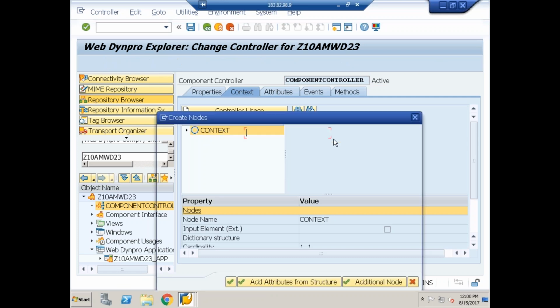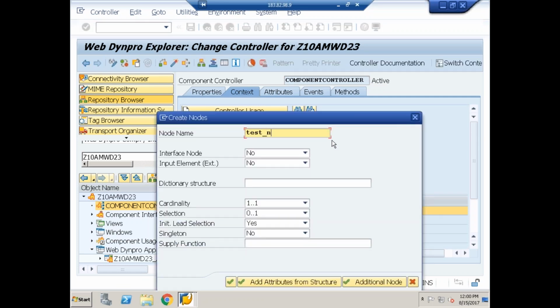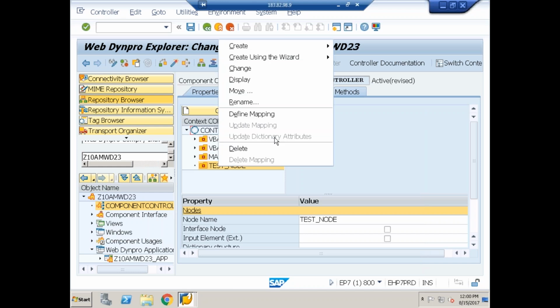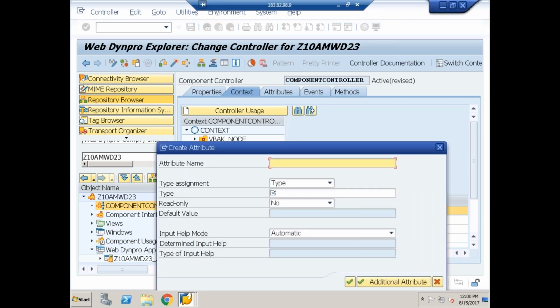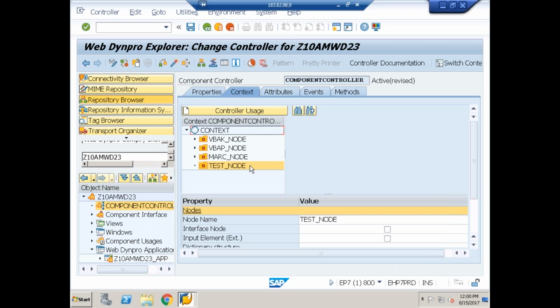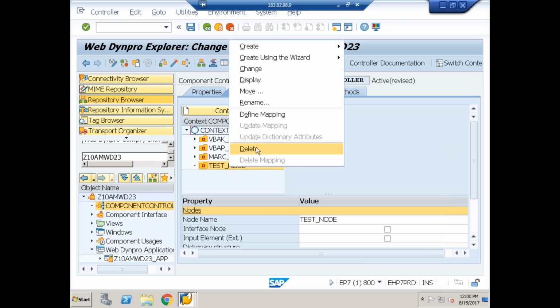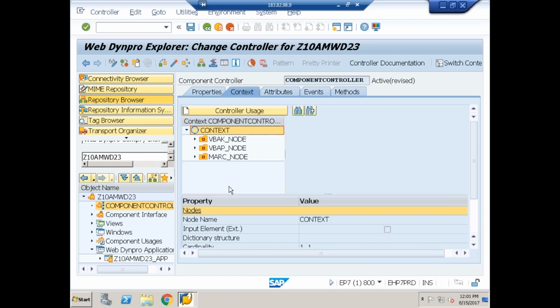Create a node, Test_Node. Don't refer to any dictionary structure. Just create an empty node. Under that node, you create the attributes one by one. Right click on the node, create the attribute. Three attributes you create. Understood? So that is a good practice. If you want to use the structure in many places in the project, yes, you can go and create the structure, then refer to that structure. Again, creating too many structures is not recommended. If it is reusable, yes, we can do it.